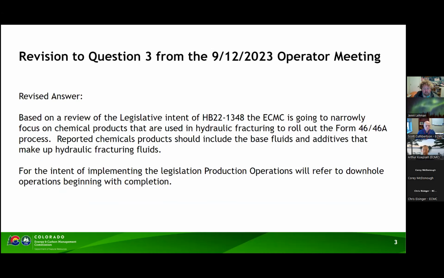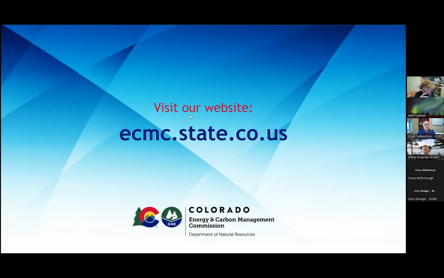Based on a review of the legislative intent of HB 22-1348, the ECMC is going to narrowly focus on chemical products that are used in hydraulic fracturing to roll out the Form 4646A process. Reported chemical products should include the base fluids and additives that make up hydraulic fracturing fluids. And for the intent of implementing the legislation, production operations will refer to downhole operations, beginning with the completion process. And I think that's it. That's all I had for you today.